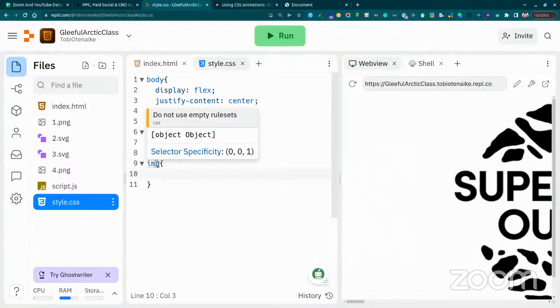But I would advise you that if you are calling an image tag like this, you should probably put it in a class, because you might have multiple images in your site. If you call the image tag, that means you are styling all the images in your website that have access to that CSS file.